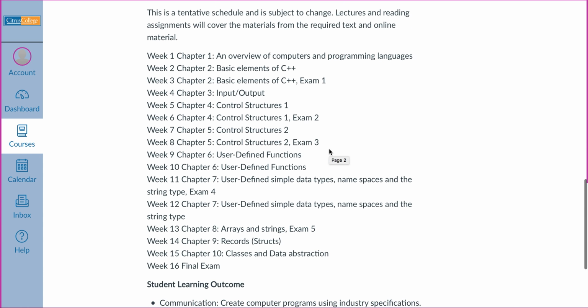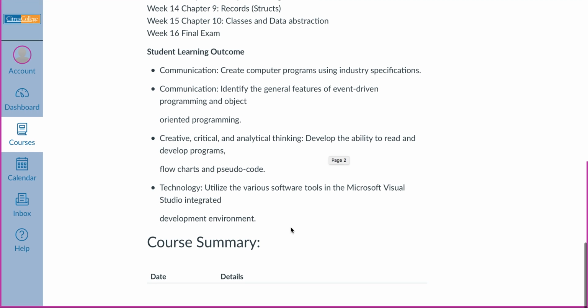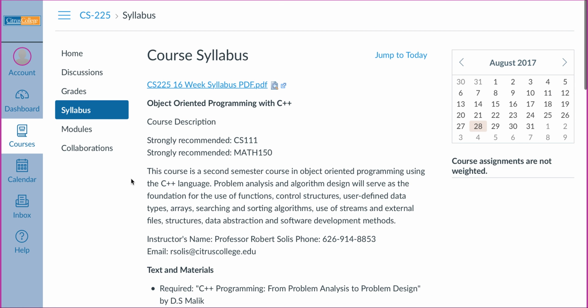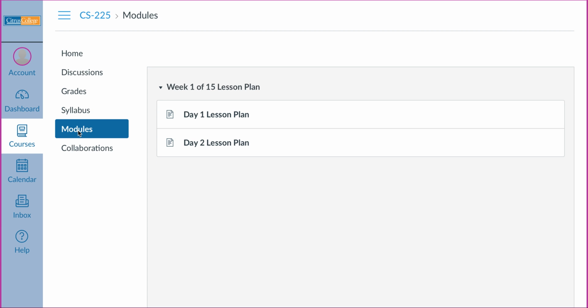Here's what the tentative schedule is like from week 1 all the way to week 16. You'll see when the exams are due and the content of the course. Then we have the student learning outcomes as well. Basically what you'll do is you'll go to the modules section, and right now we see week 1 of 15. So you'll simply click on whatever the lesson plan is.